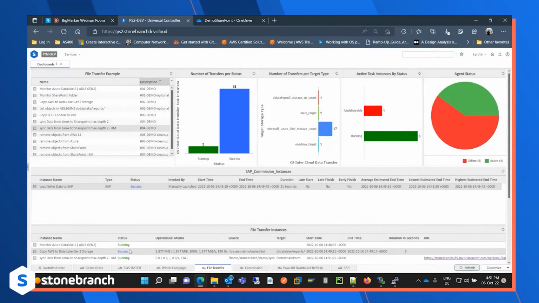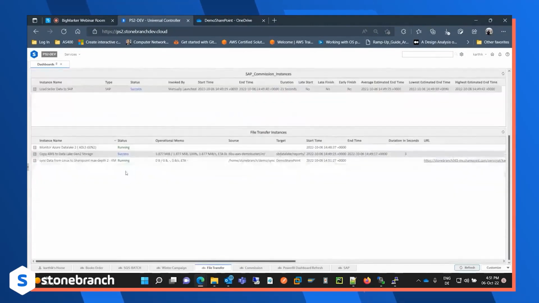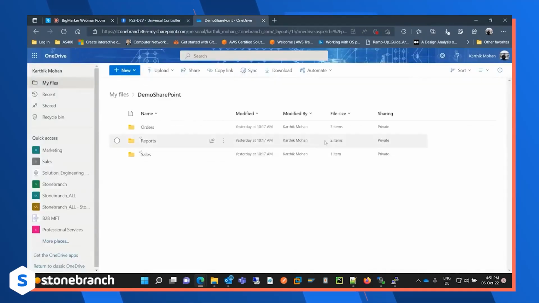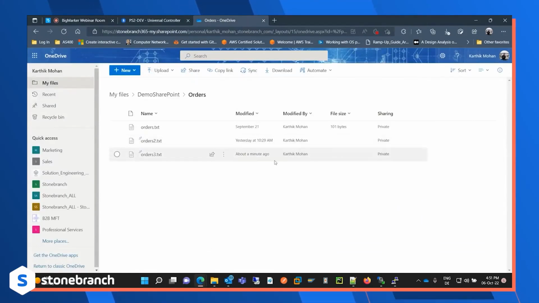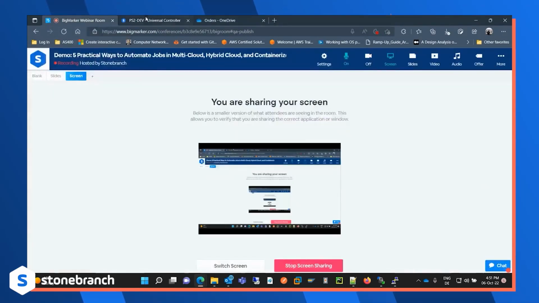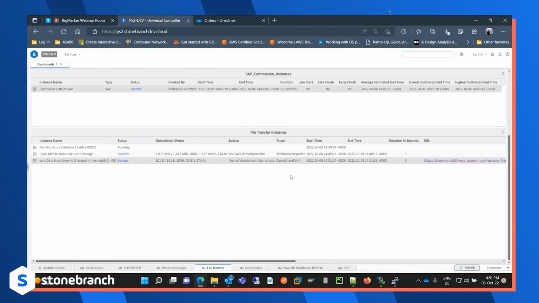As soon as I launched it, we can see the task is running here. And once it's finished its execution, when I move to the SharePoint folder, here we have 3 items in place. When I go here, you can see the date and timestamp which is available here. So you can see it was created a minute ago, and then you can see the file details here in place.